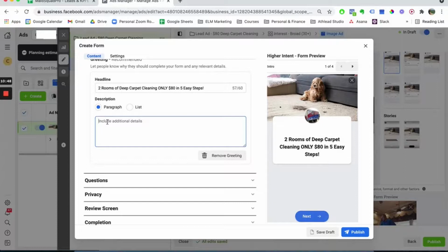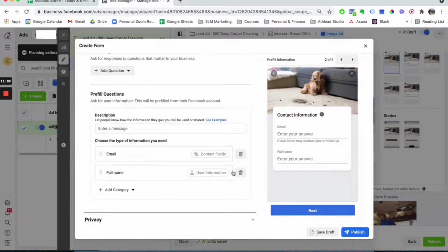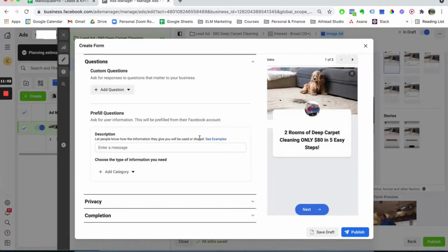I'm not putting anything in here purposely because I know you guys have your own unique angles, or at least you should, of how you sell your carpet cleaning, so that's your opportunity to shine. After you have that, this is where you guys get to actually ask the questions of what information you're looking to collect. So for description, you would put something like, please enter your information below.